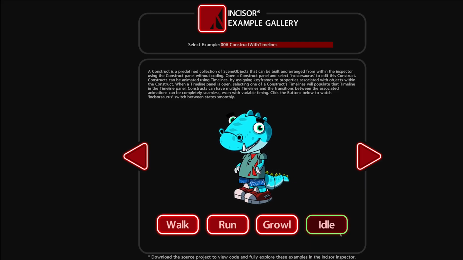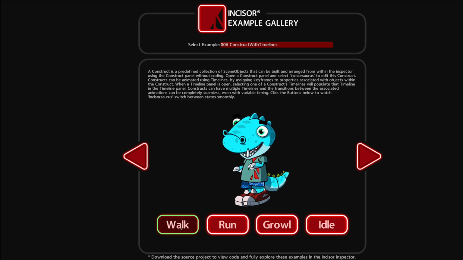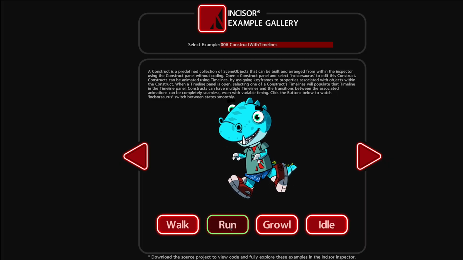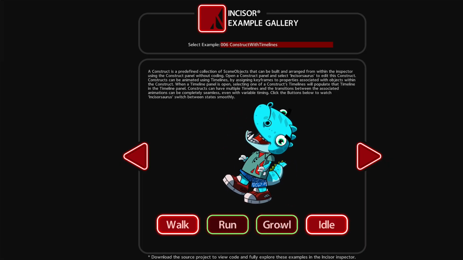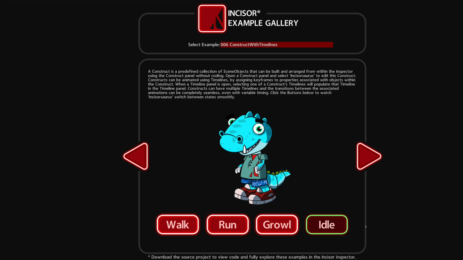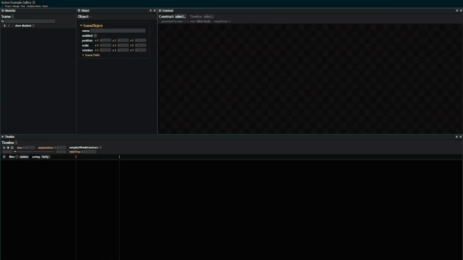As you can see, there are 4 animations: walk, run, growl, and idle. We'll be covering how to set up your art for animation and how to create some basic animations in the timeline. When animating, we'll be using the hierarchy, object, construct, and timeline panels. Feel free to arrange your workspace however you prefer.